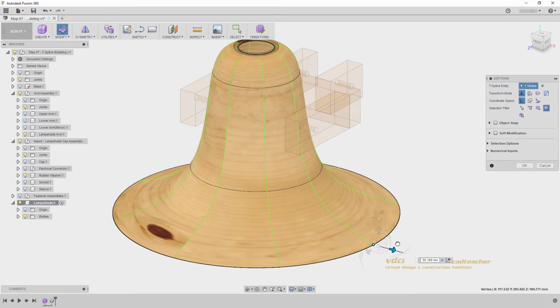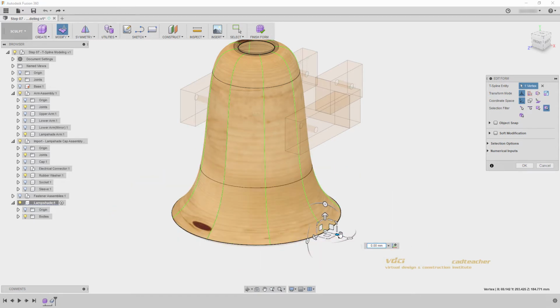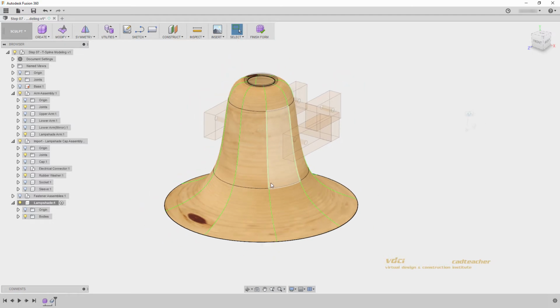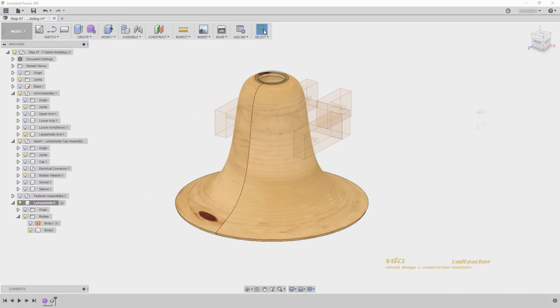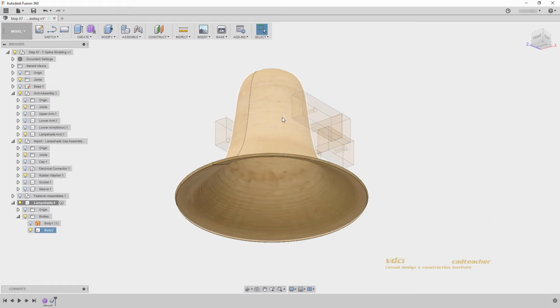If I move this bell way out, just so that we can see it more clearly, and hit enter, and then I will finish my form, and let's see what happens. You will notice a couple of things happen. My surface has automatically updated to reflect that big bell opening at the bottom of my lampshade. And because my thicken has already been in my timeline, the thicken has applied to my new surface. My T-Spline model, Form 1, will update my surface, and then my surface will update my body, all automatically computing in Fusion 360.